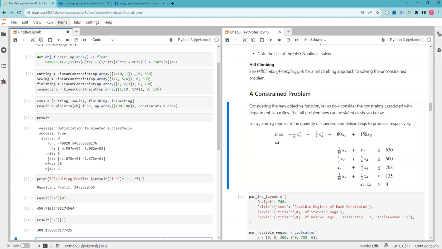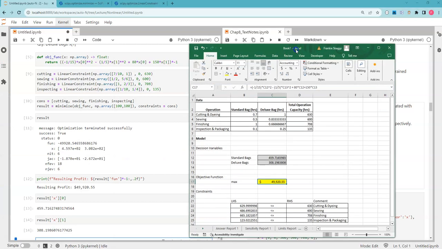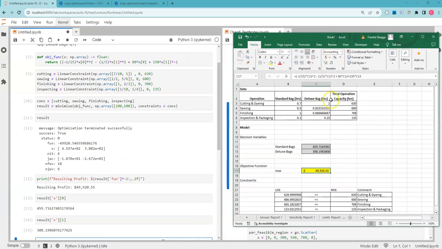And just for comparison's sake, I believe that is the exact same solution that we have in our Excel file as well. Pulling up Excel here on the right hand side, you can see the objective function 49,920.55 matches, as well as the number of standard bags here and deluxe bags there. So either way you choose, Excel or using Python and the SciPy package, we're able to achieve the same optimal solution.